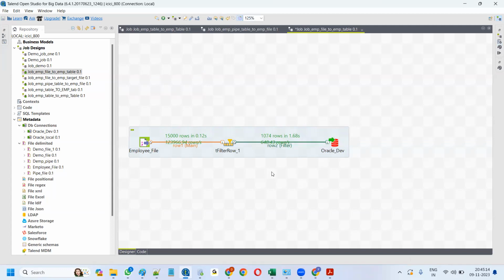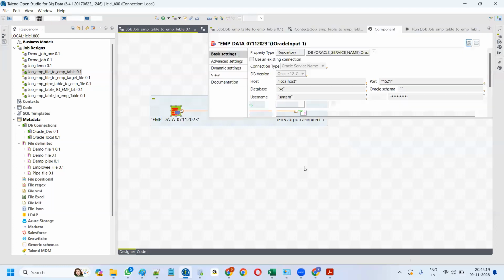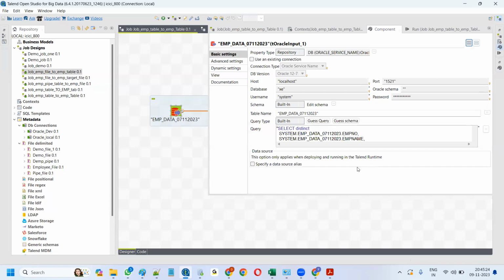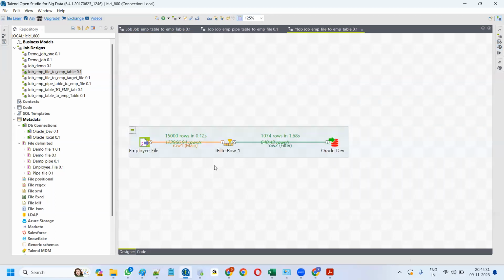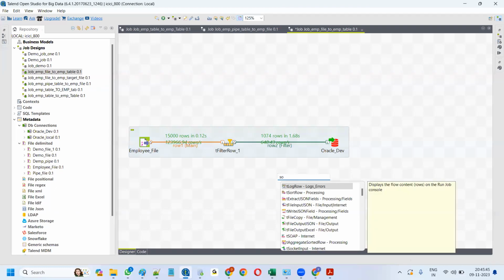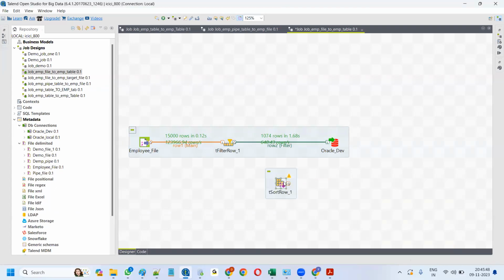Then next, what are you using here? The order by condition, right? Order by is sorting the data. But I don't want to use an SQL query for order by or any sorting of the data. The component for sorting the data is called sort row.